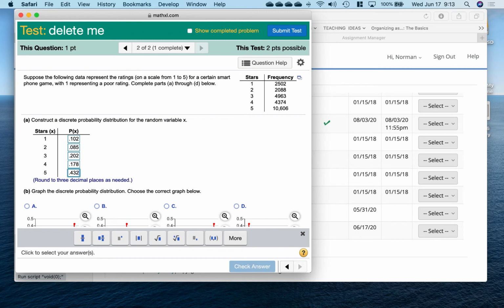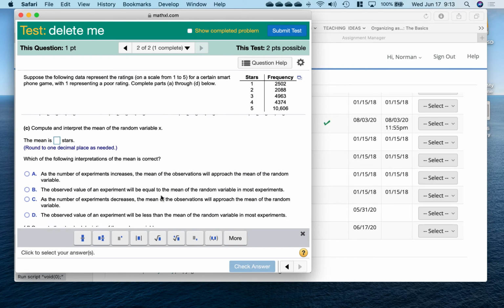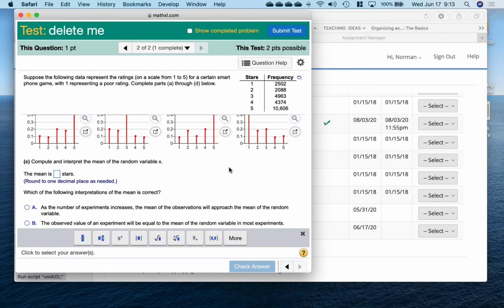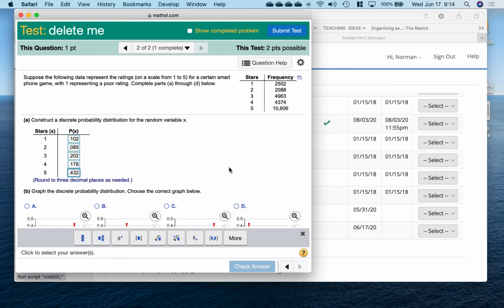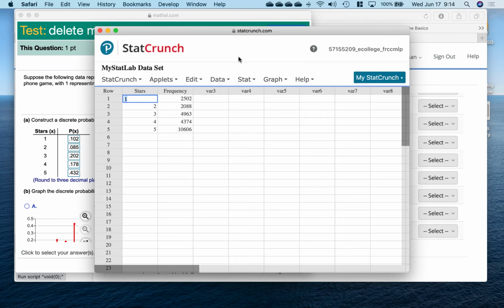Down here it's going to ask us for a graph, and then it's going to ask us for the mean. Then you'll answer another question, and then we get the standard deviation. Again, the point of this video is to come up with the mean and the standard deviation. So I'm going to come over here again and click this little box, open in StatCrunch. Now I have to enter the probability. So I'm just going to come up here and change this variable to P of X.